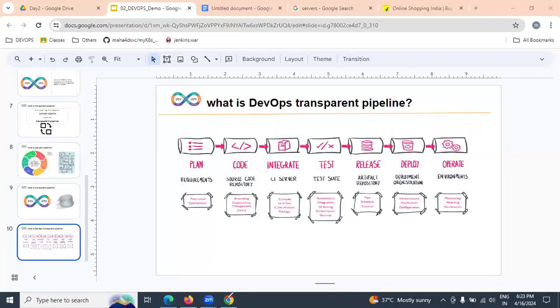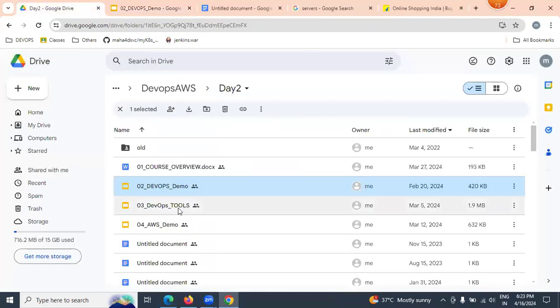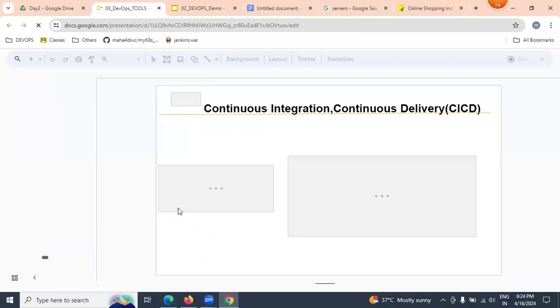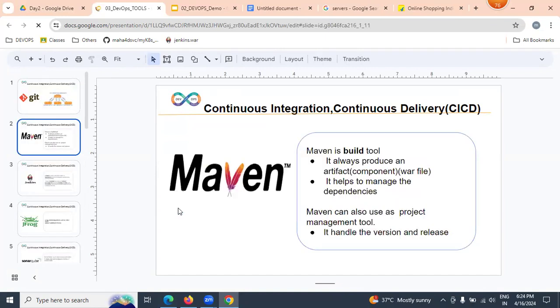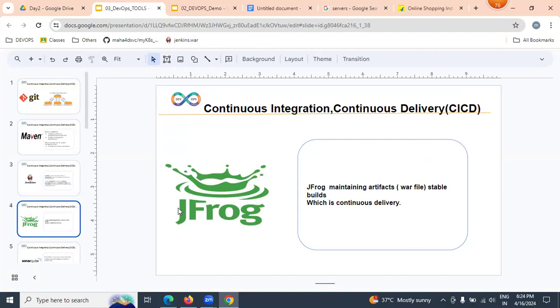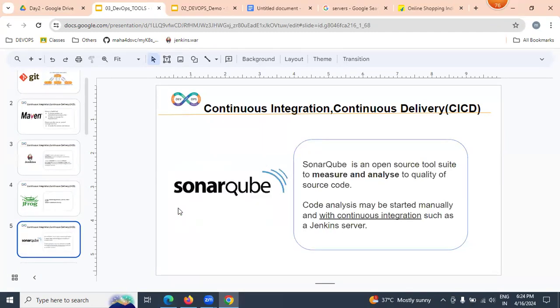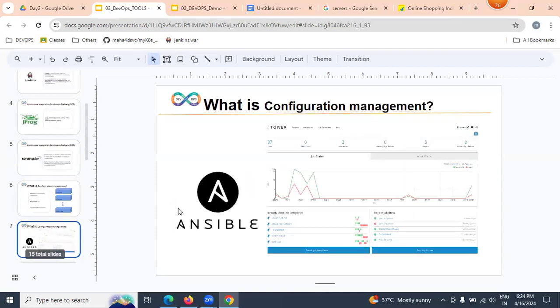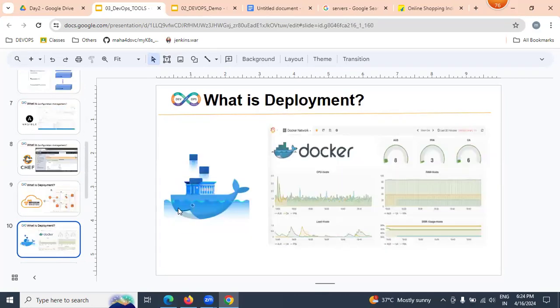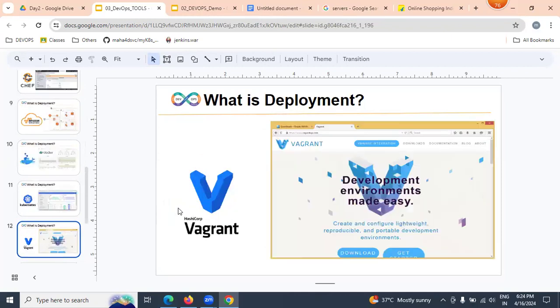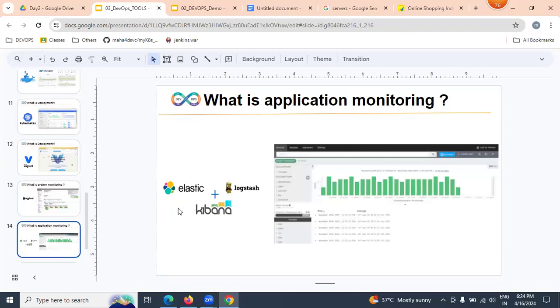This is exactly our DevOps process. But for implementing this DevOps process, we are going to be using DevOps tools. Which tools are we going to be using? Git, Maven, Jenkins, JFrog, SonarQube, Ansible, Chef, Amazon Web Services, Docker, Kubernetes, Vagrant, Nagios, and ELK, Elasticsearch, Logstash, Kibana, and Terraform.